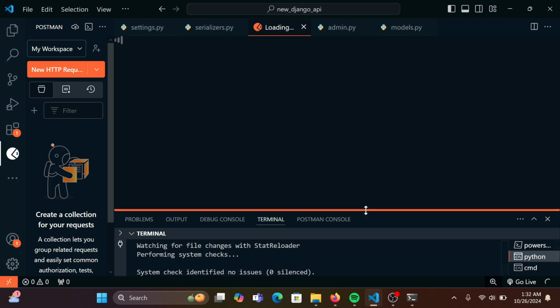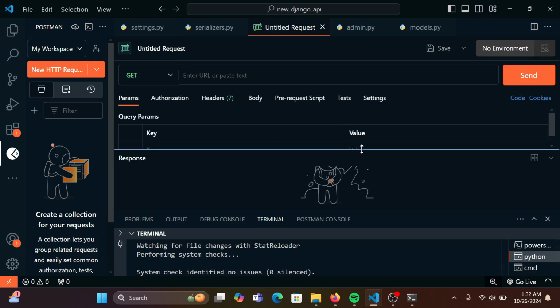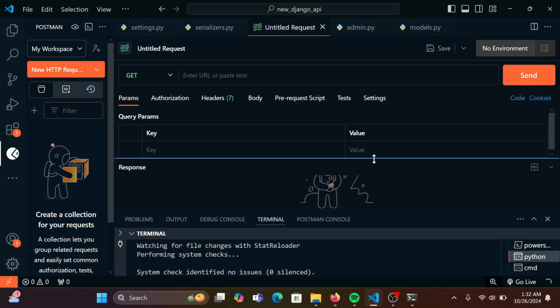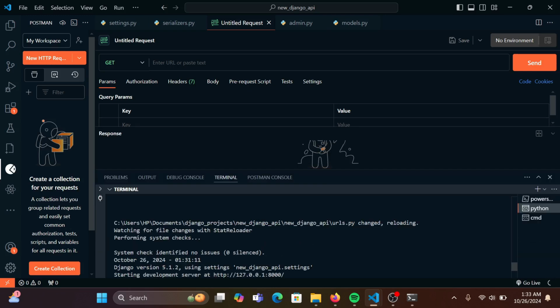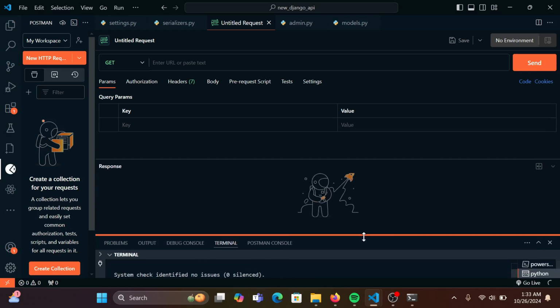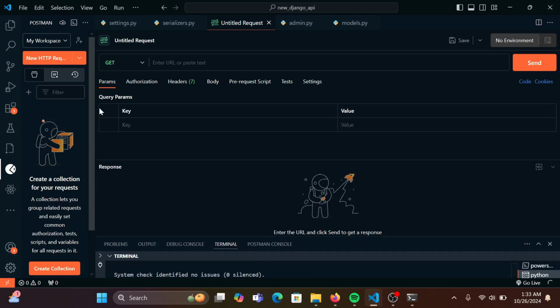Okay, come on, it's loading. I want to try out and see what we've done so far, if it is working or not. Let's reduce the size a bit. So let's see what we are doing. My server is running and we're currently on port 8000. Here's my Postman, opened.